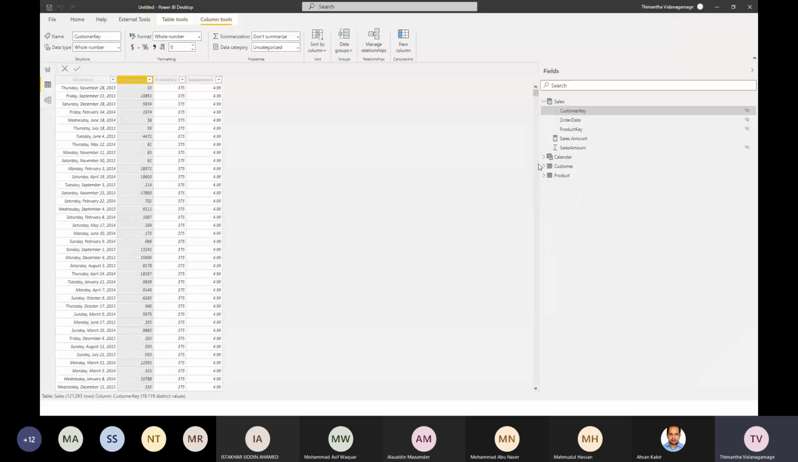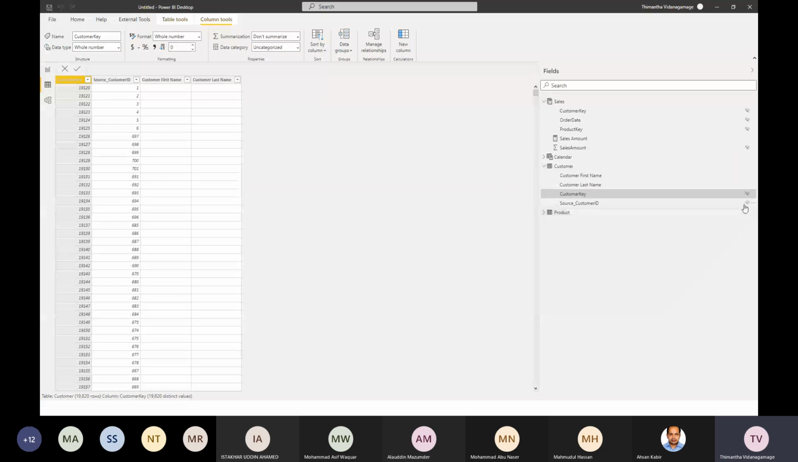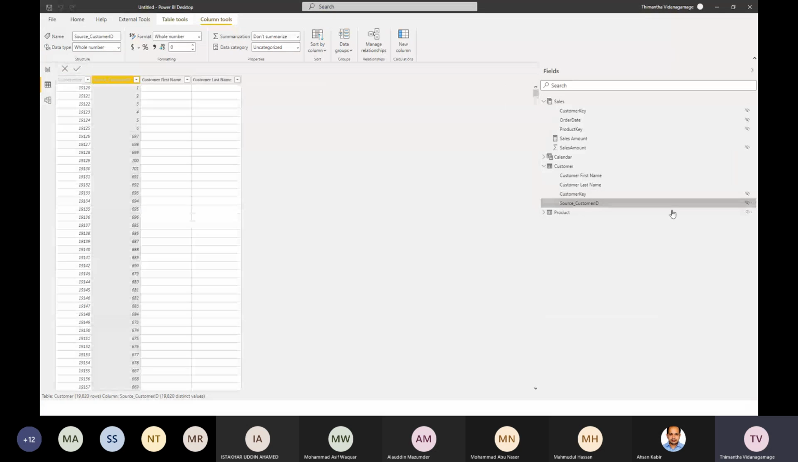So I had basically hidden all that. And in this table also, I don't want my end user or whoever is using this model to see the customer key and the business key. So I'll be hiding them as well. And in here also, I'll be hiding the product key and the source key.